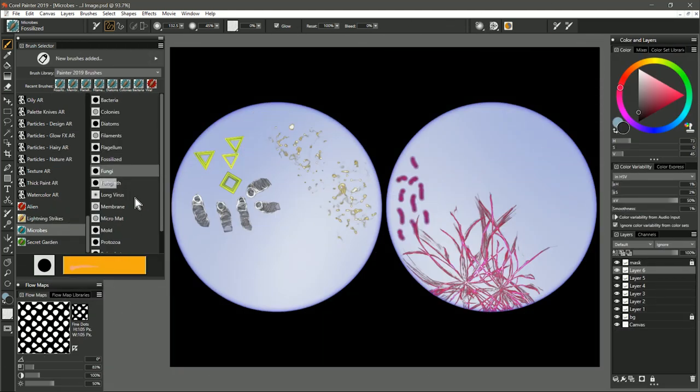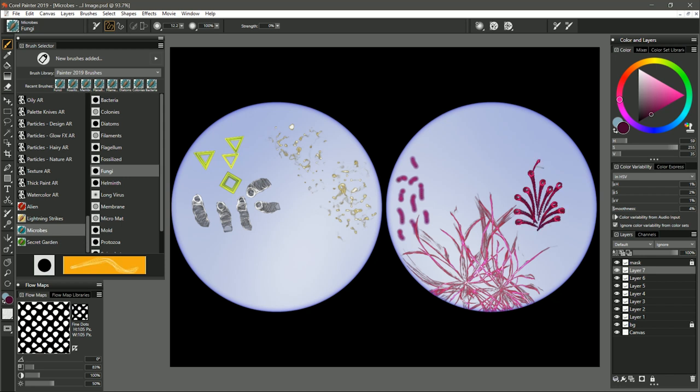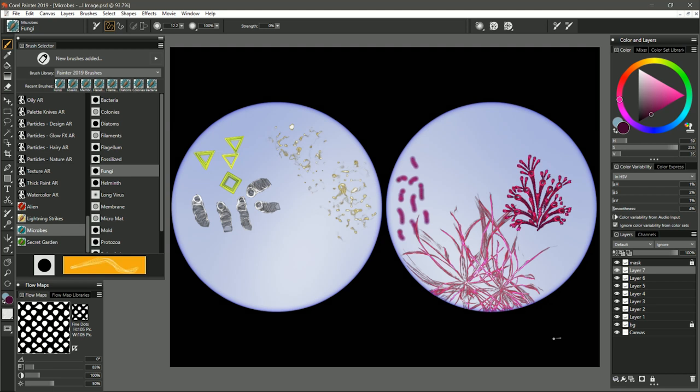The next brush is called fungi. I'm going to pull down a quick stroke here. I'll do a few of these, and I can get this fungus-like pattern. Can have a bunch of these growing on something. Make my brush smaller and I can have little things coming off of this. And I can make something like that.